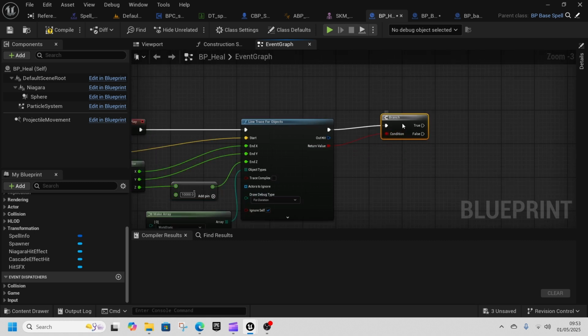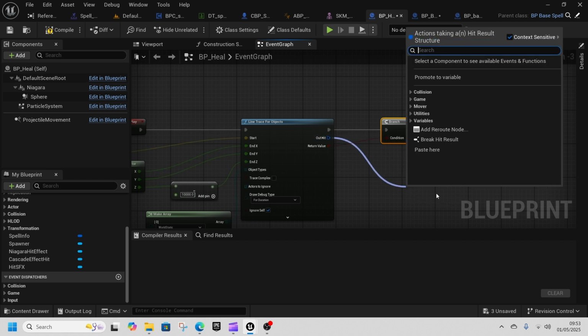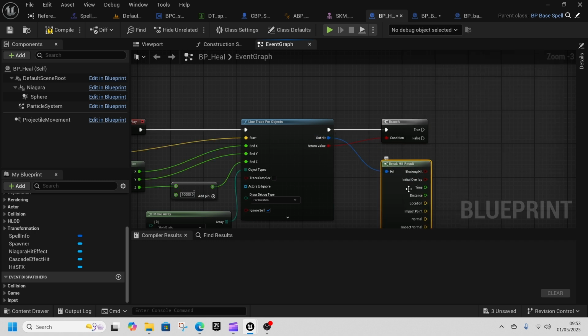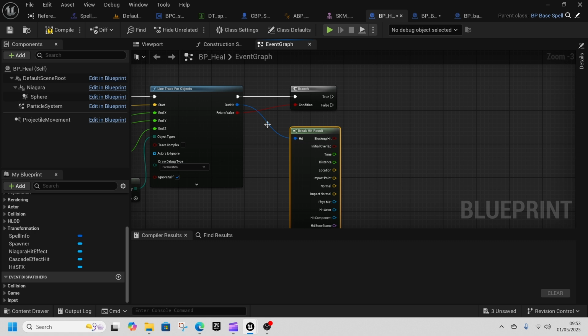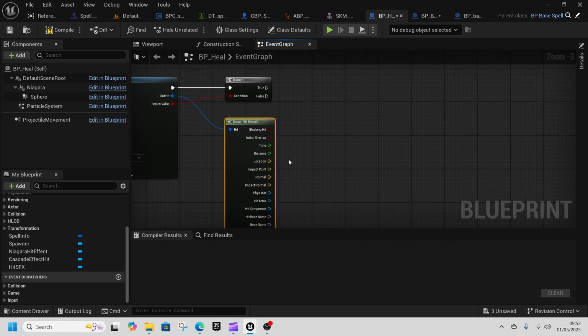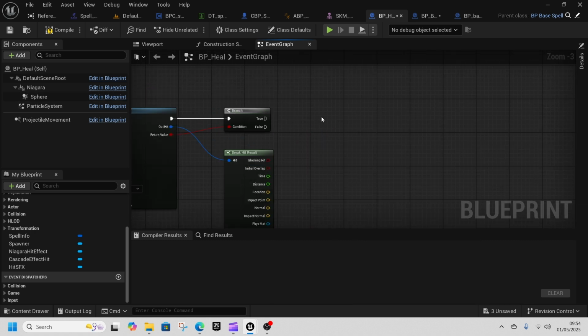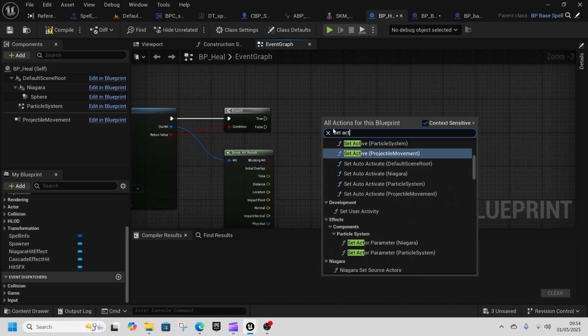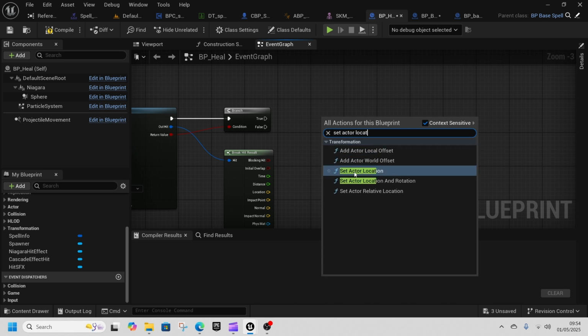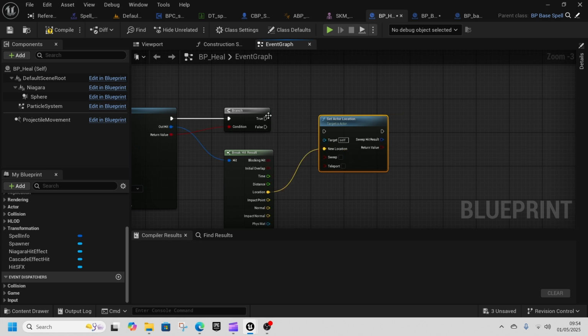And then we'll get a branch, and we'll break this hit result, and then where that impact is, the location, actually we just want to set that location to that location and select teleport.